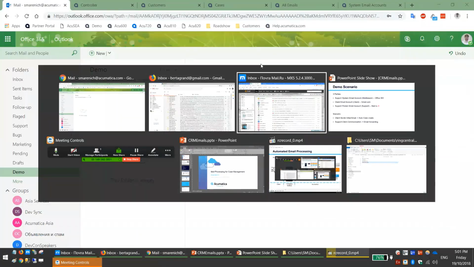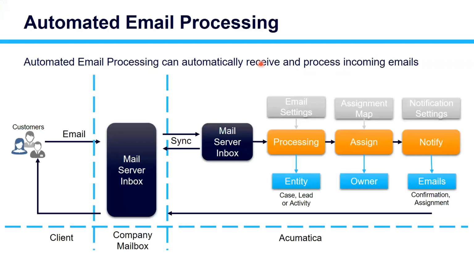Okay. So let me jump back to my presentation, and I want to show you the slide with automated email processing. So it's the first scenario. What happens if the client sends an email to the mail server? First of all, automatic email processing can automatically receive the emails and do any related action to this email, like create the entity, attach this email to somewhere, trigger some operation, or notify anyone.